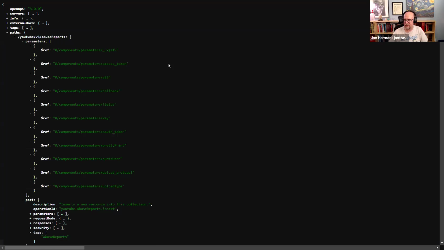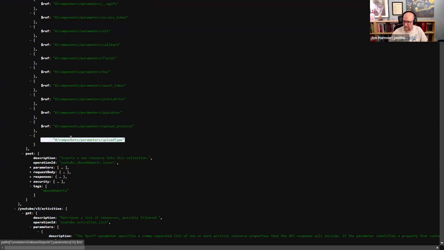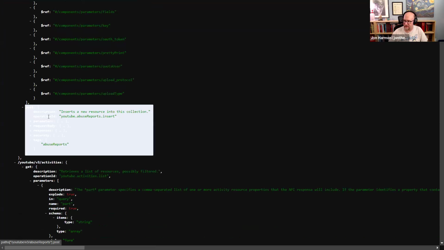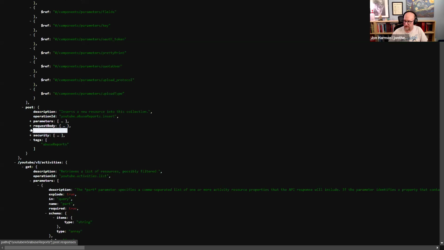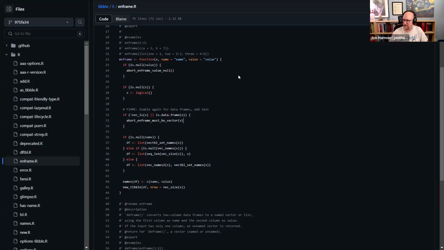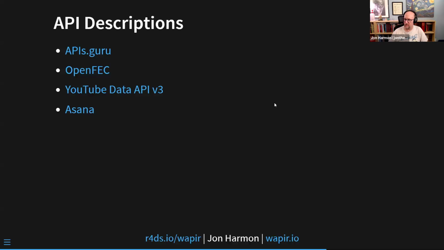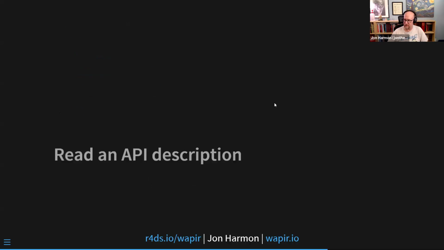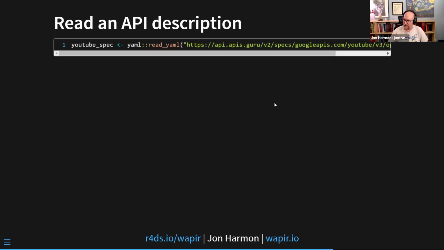It has all the paths, but everything in it is these refs to components, parameters, or I think down in responses, responses are going to be components, schemas, abuse report. It's like everything is just references, and so it's really hard to do anything with that. And that's where we're going to quickly go into how to read an API spec.